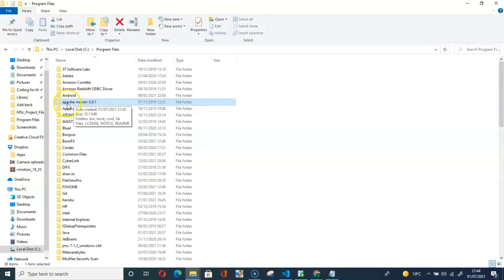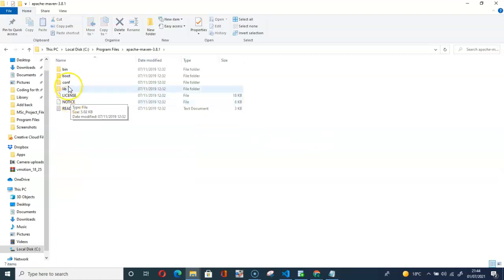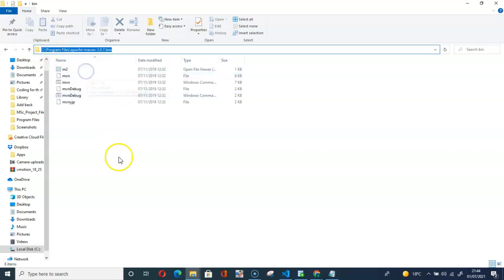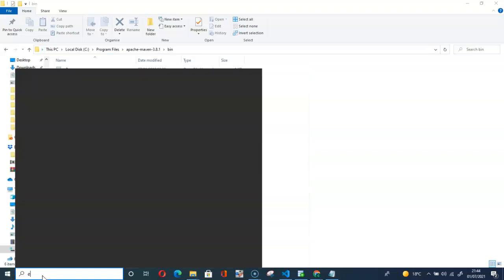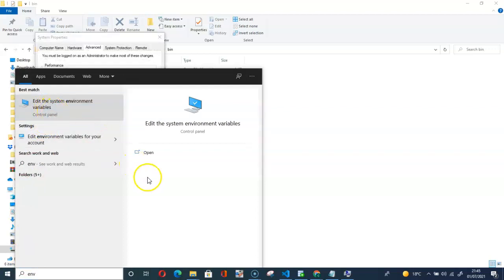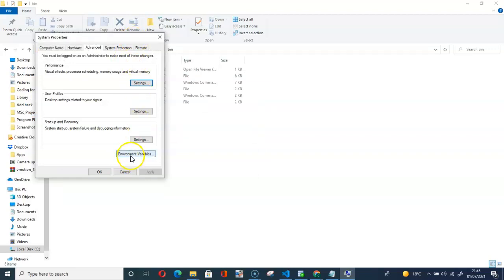Just click on that Apache Maven, double click, then go look for bin. Here we have bin. Double click on that bin. Once you're here, go click up here, and then copy the location. After that, go click on the start button again and type env, and click on this edit system environment variables. And here, go click on environment variables.